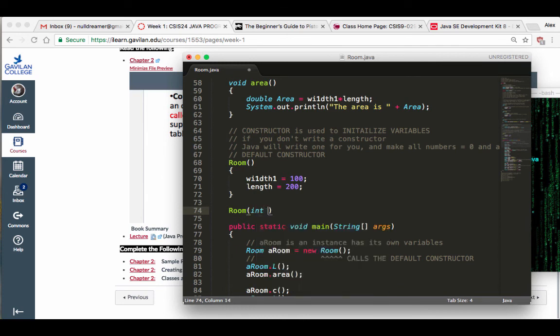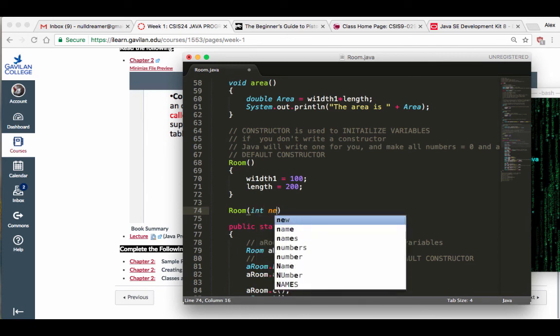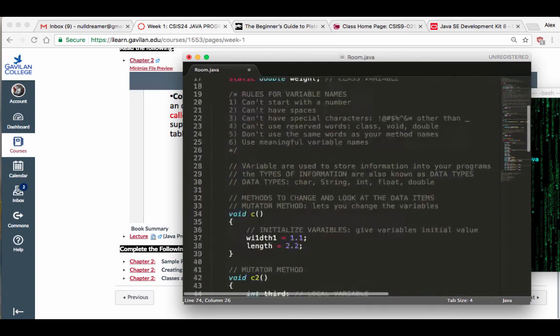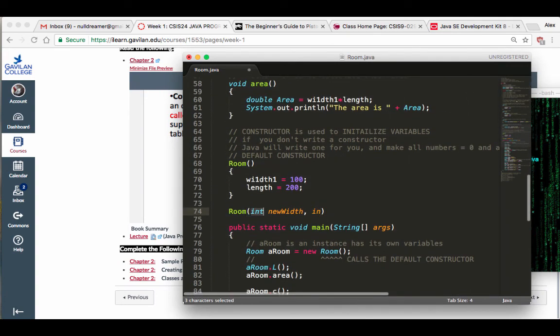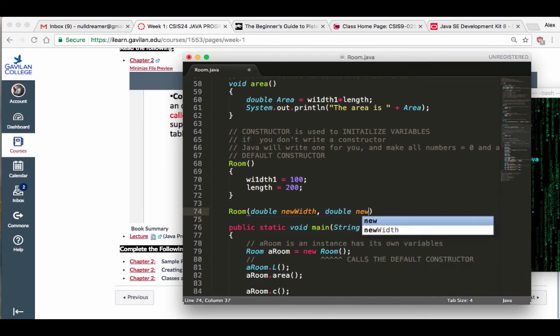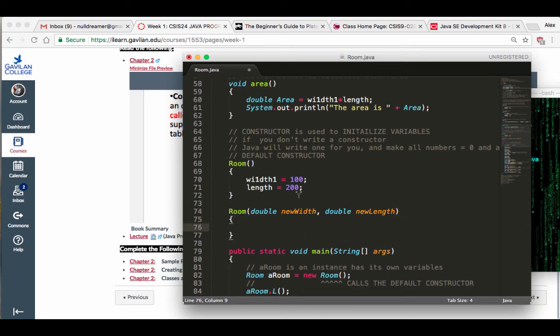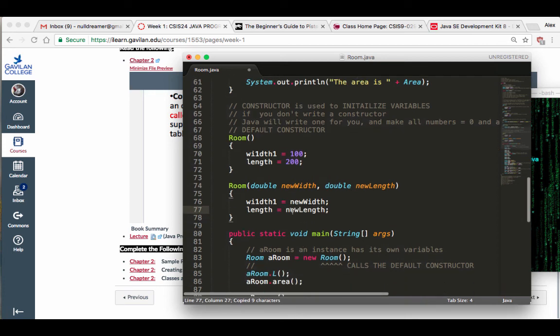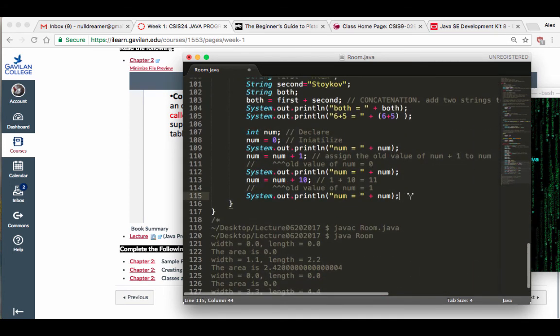Room, I'm going to call this int new width, and then int, where are the ints? Doubles, right? Double new width, double new length, right? And then in here I can say these are now equal to, this one is equal to this, this one is equal to that. So basically now, let me make another room.